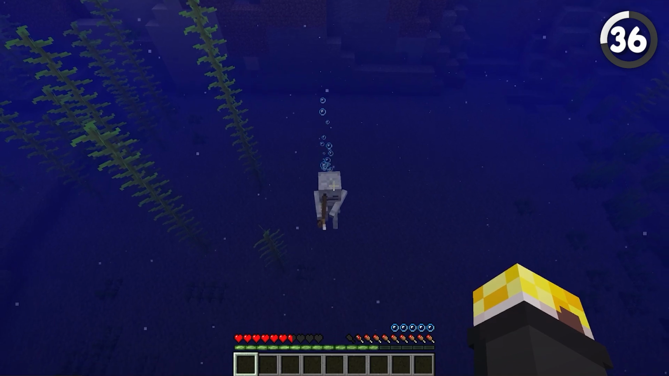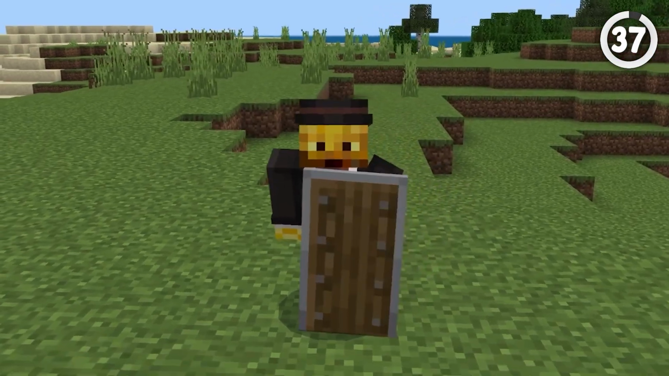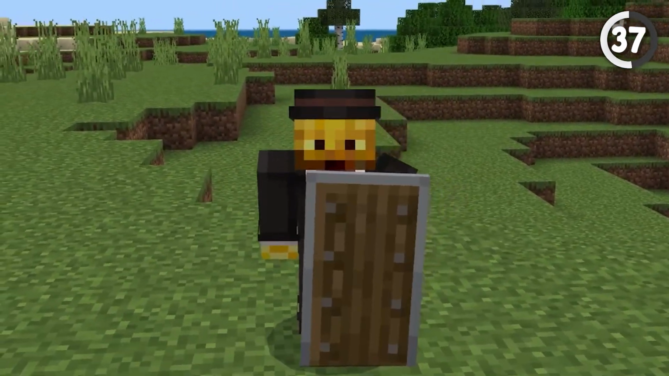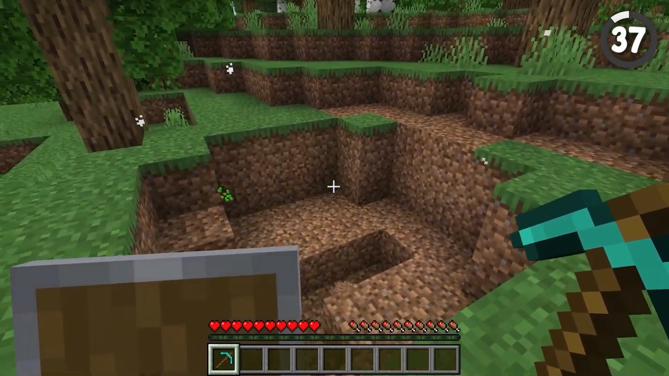In Java, they just stick to shooting arrows, making underwater encounters less intense. Activate shields by crouching in Bedrock Edition. Instead of right-clicking to use your shield like in Java, simply crouch to bring it up, allowing you to block attacks while keeping your hands free for other actions.